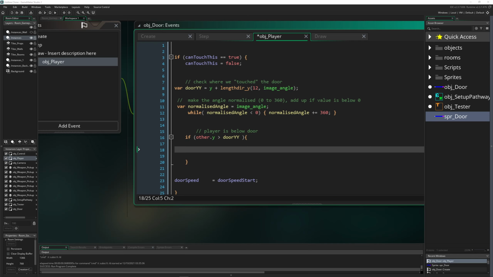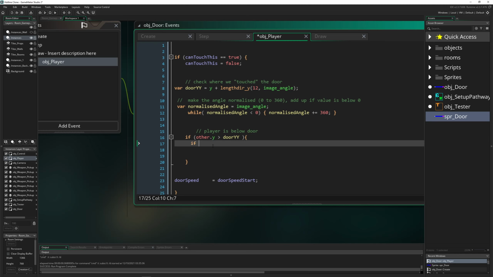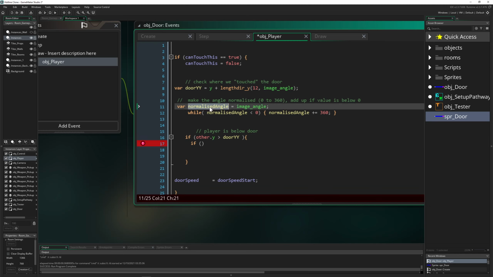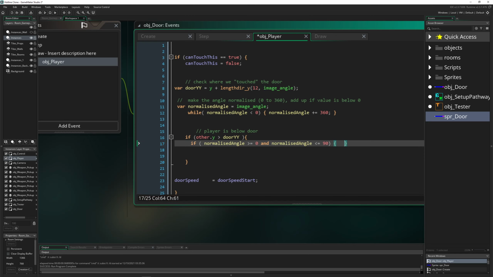First of all, we say are we between, let's go 0 to 90, so the first quarter. So we say if the normalized angle is bigger than 0 and the normalized angle is smaller or equals to 90 degrees, what do we do? Well, if we are below the door, we are pushing it upwards.